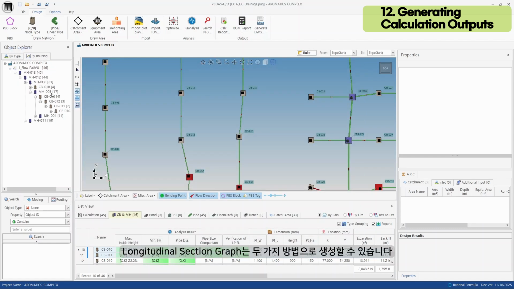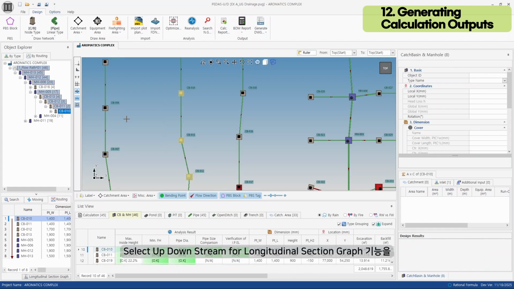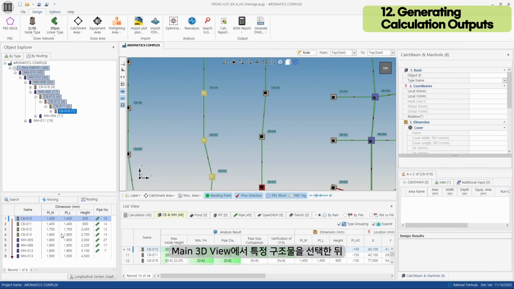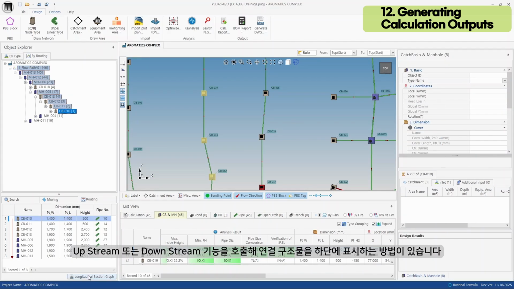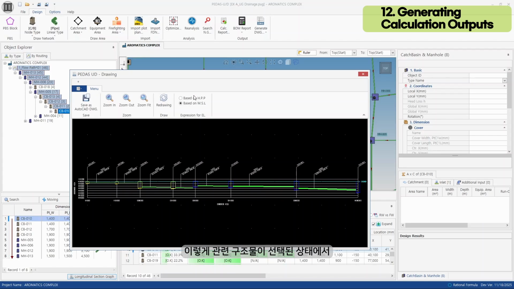The longitudinal section graph can be created by using Select Up or Downstream for longitudinal section graph in the Routing tab, or by selecting a structure in the 3D view and calling the Up or Downstream function. Once the related structures appear at the bottom, you can press the longitudinal section graph button to generate the drawing.